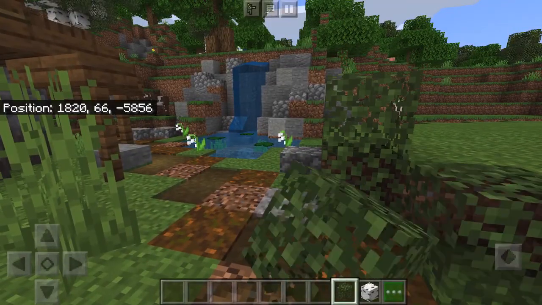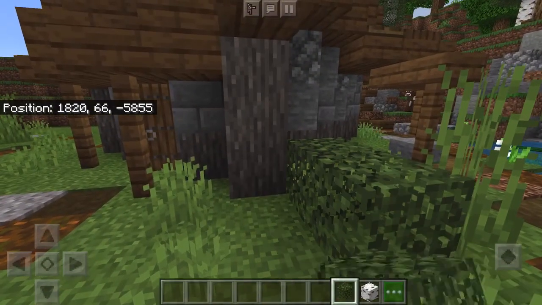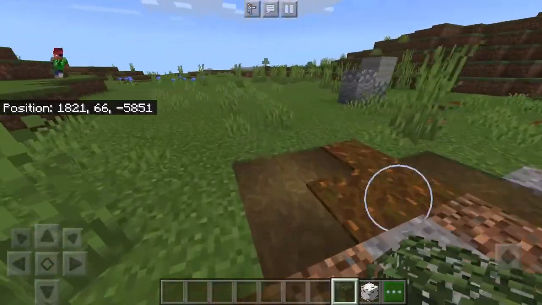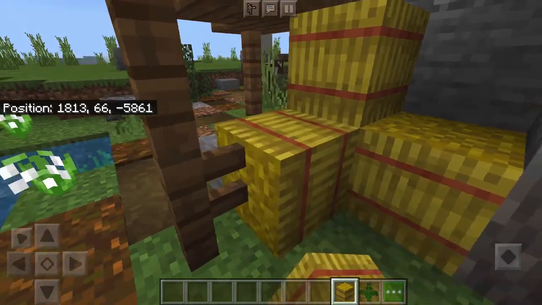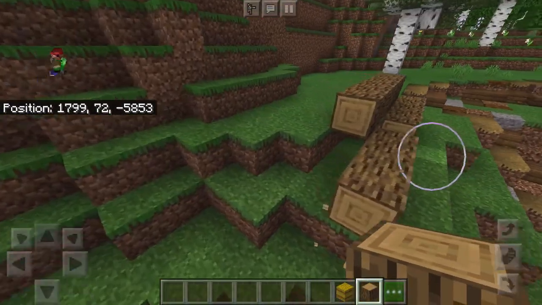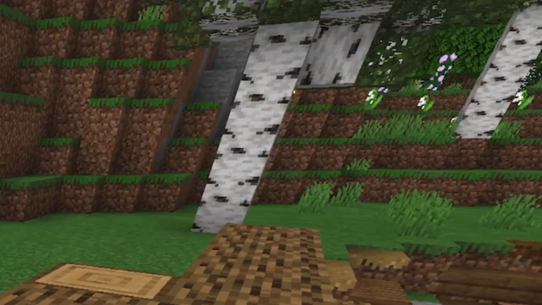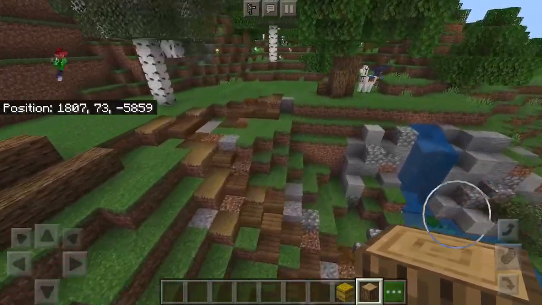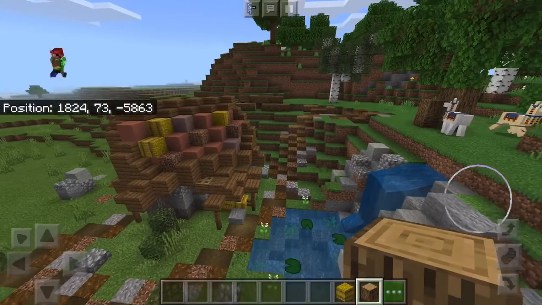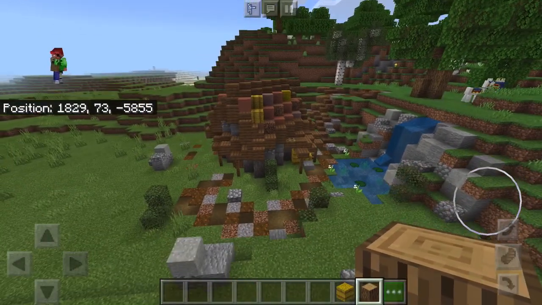So now we're going to end off with some finishing touches, like some birch leaves as bushes, some hay bales, some broken down logs, and in the background there you can see the other tree that I did. I made 2 trees, but that's basically it for this tutorial.